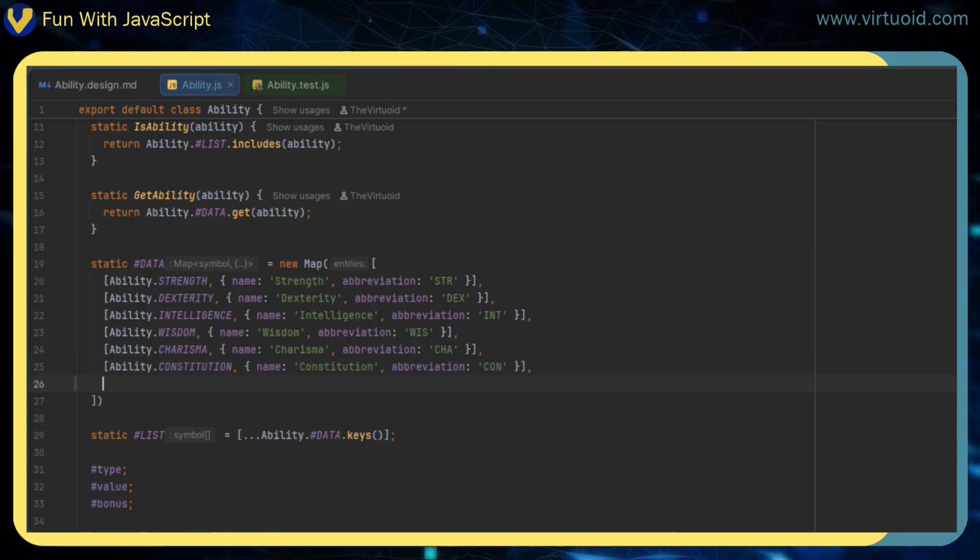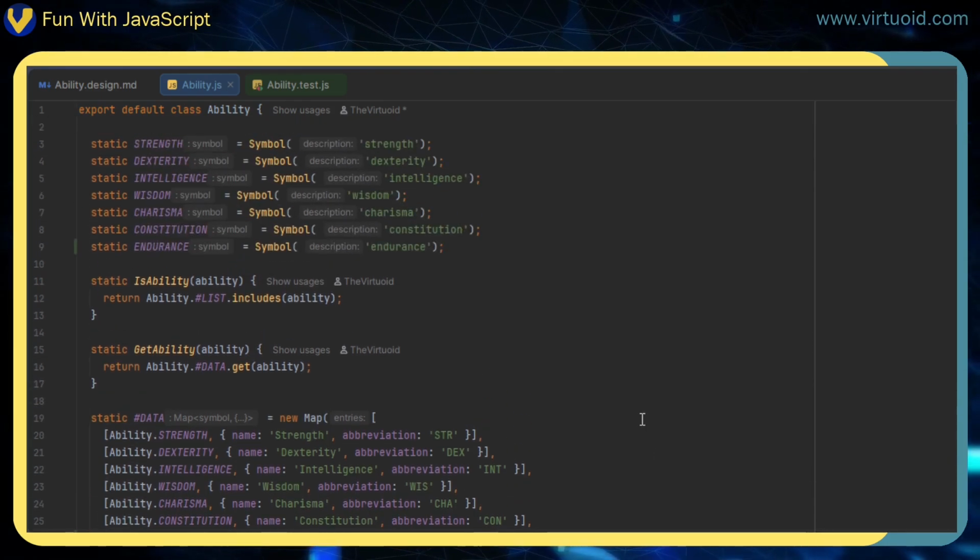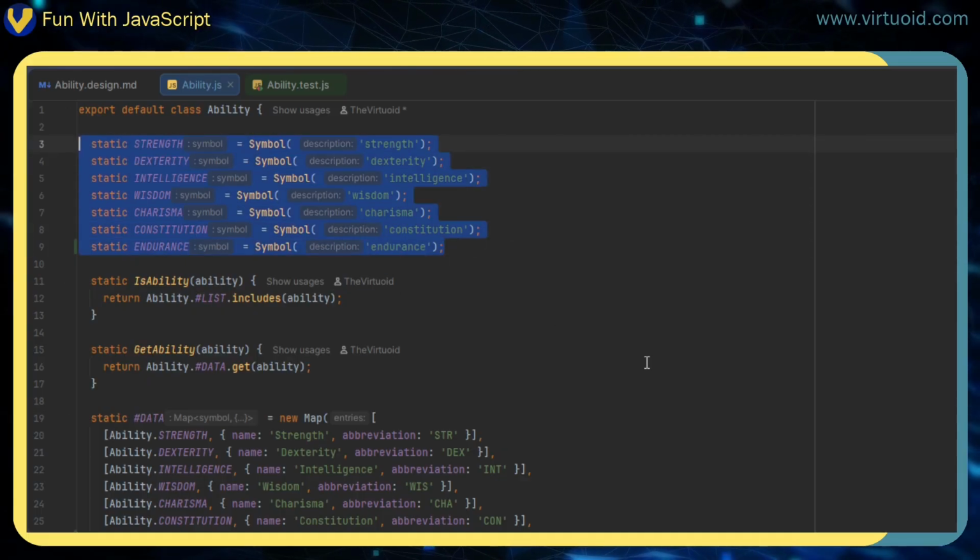And all you have to do is go, say, ability dash. In fact, thank goodness my IDE does some type ahead for me. And that's it. We now can support endurance. That is all you have to do. You don't have to do anything else. So if you had 20 different abilities you want to add in there, you just pop them in there and you're done.